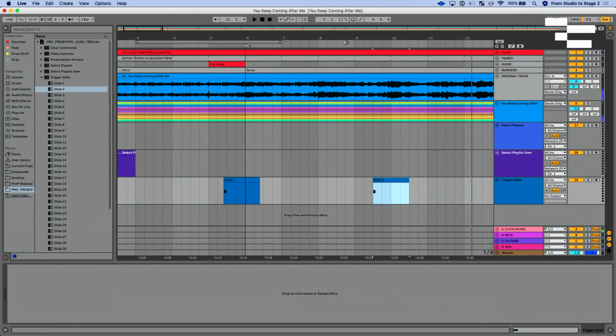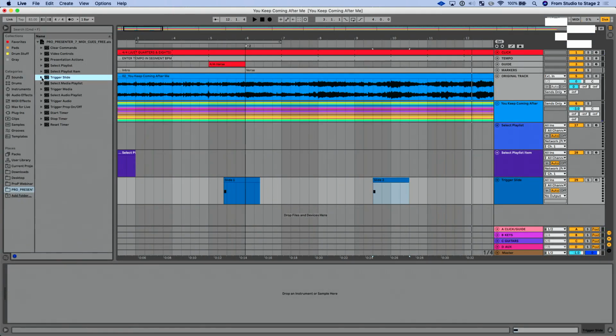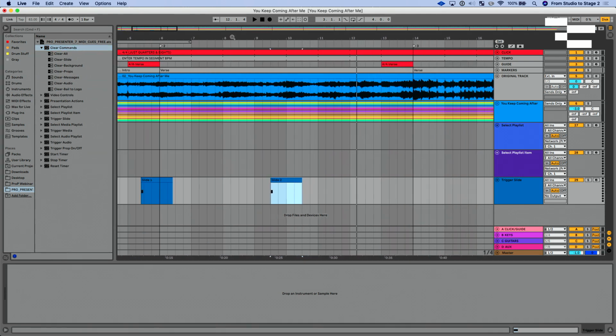Okay, so that's that slide 2. Now, one thing I can do, and then I'll show you how this works and show you the connection. One thing I like doing when I'm doing this is taking a clear slide or clear all command. And guess what? I'm going to put this in its own track. And again, we'll talk about why to do that in a second. And I'm going to clear my slide right when Jaleesa, who's the singer for this, ends that final phrase.